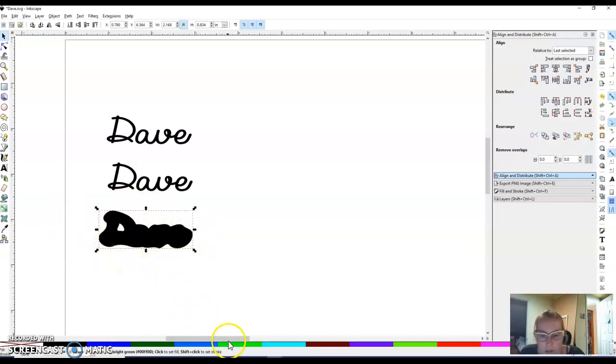I'm going to change the color of it to something cheery and bright, and if I hold down shift and I choose my color, that's my outline. If I just click on a color, that's my inside.